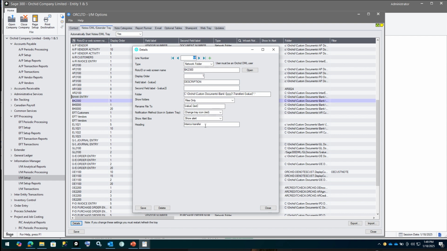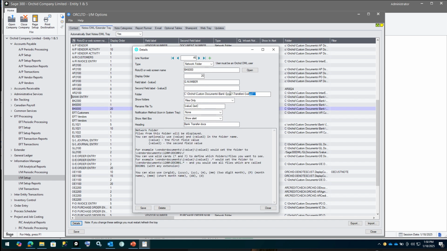This is similar configuration for the bank screen in the bank entry screen in Sage 300. And we look at our bank recs, where I can see my bank code documents. And also this is where I'm configured to view the transfer documents when doing the bank rec.